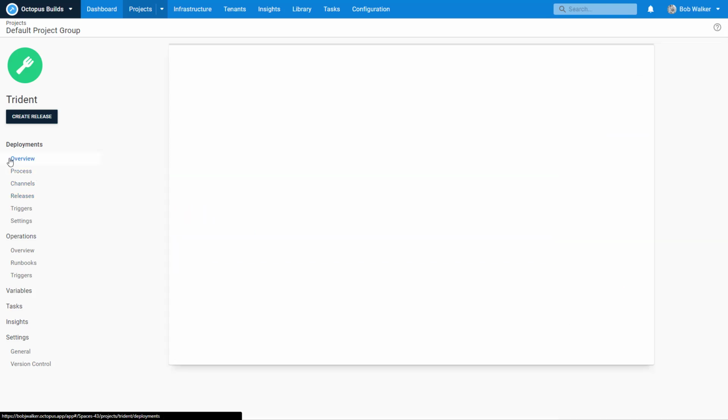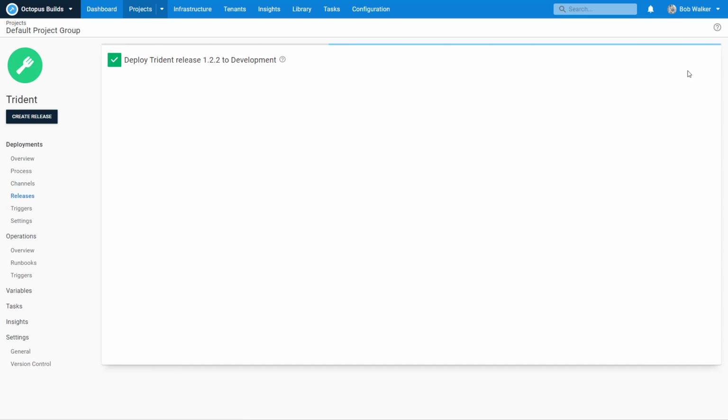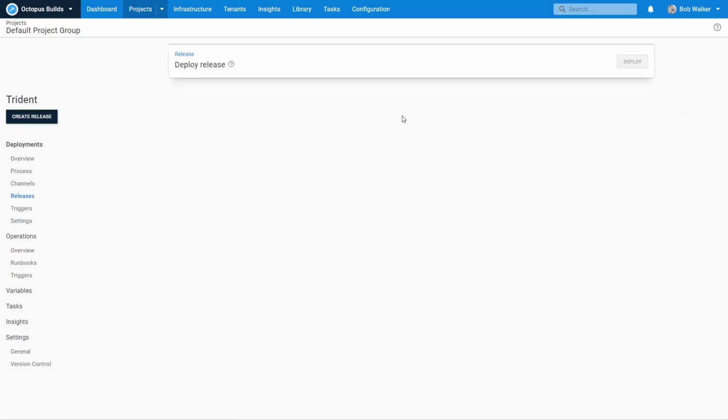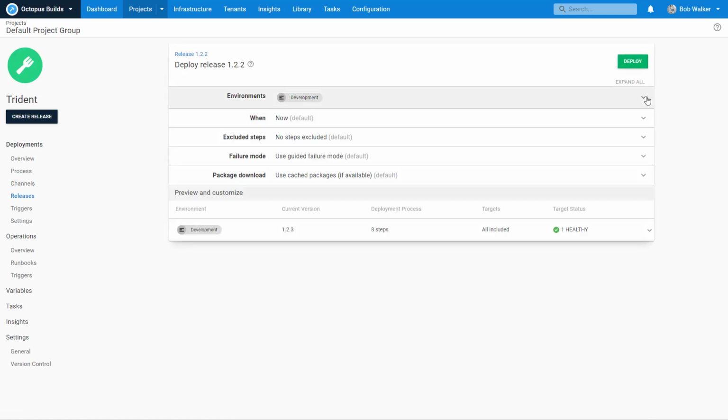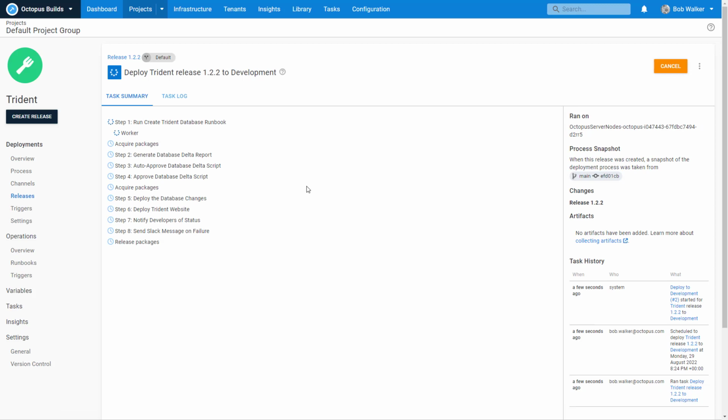So I could come in here, I could click on 1.2.2, and I could say, I need you to go ahead and redeploy this. And everything would be good, not a big deal. But we don't want to rely on people checking things like that.